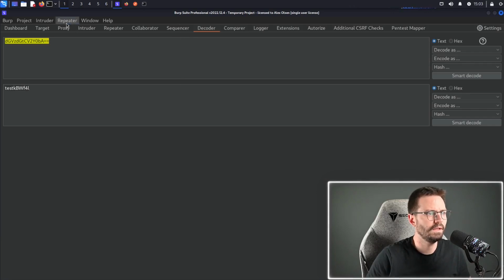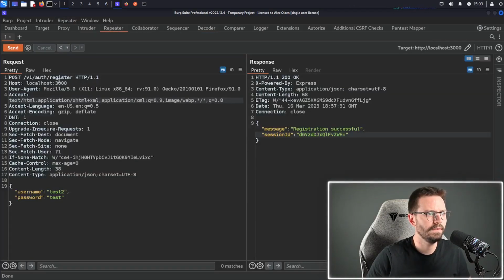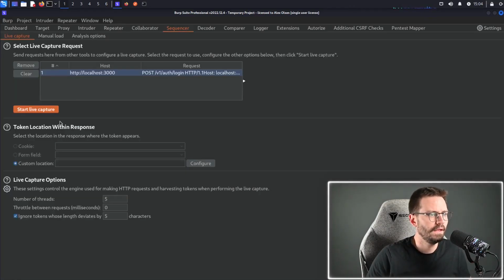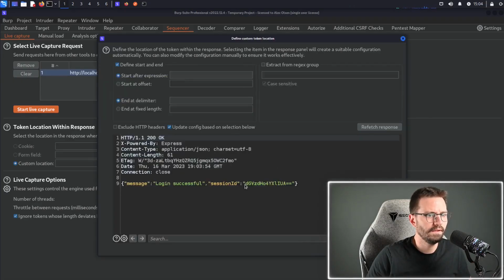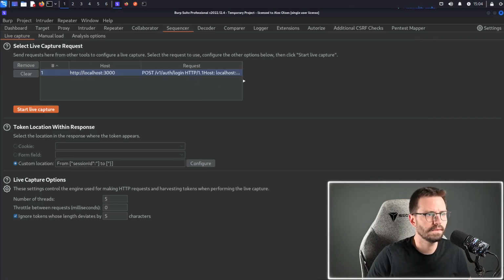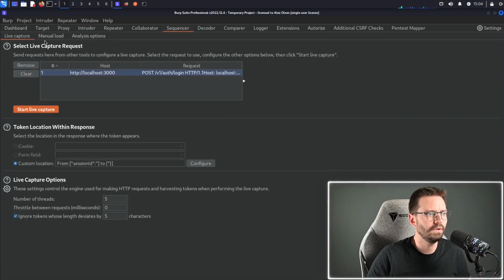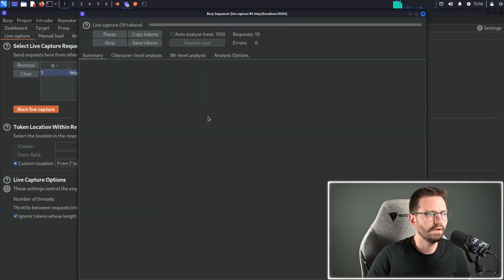And what I want to do is come into Repeater, and we're just going to change this to login. Check that this works, so we get our login success, and then we're going to right click and send to Sequencer. And then what we want to do is configure this so it knows where our session ID is. Click OK. And then since it's base 64, again, I want to come to the analysis options and base 64 decode before analyzing. And then we'll just start the live capture.